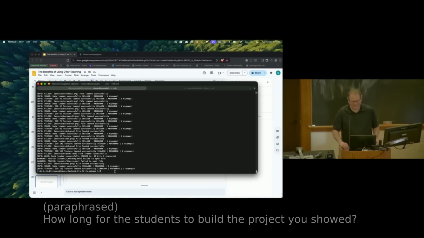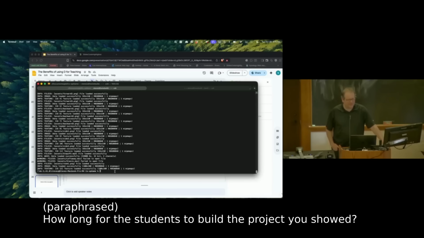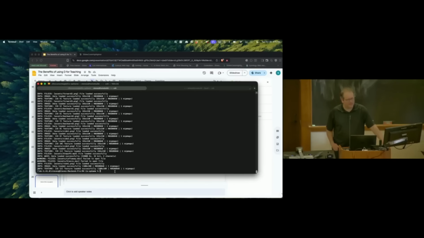How long, start to finish, for that project for the students? That was like a session, so I would say like 6 weeks or something. But this was after like a 6-week session of first building up to that point. So 12 weeks, less than a semester.